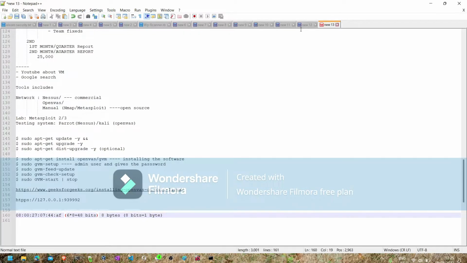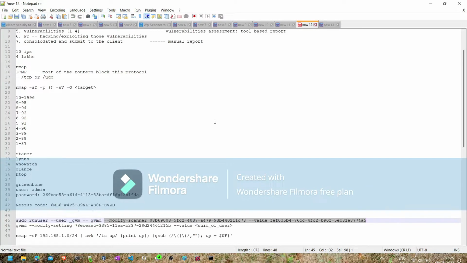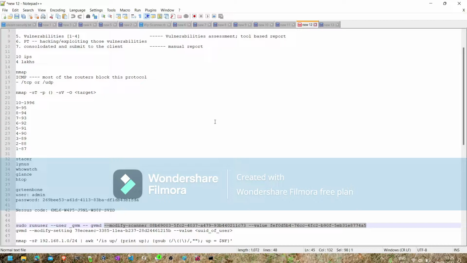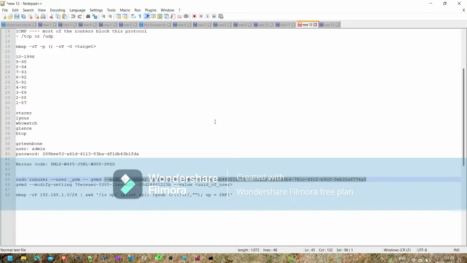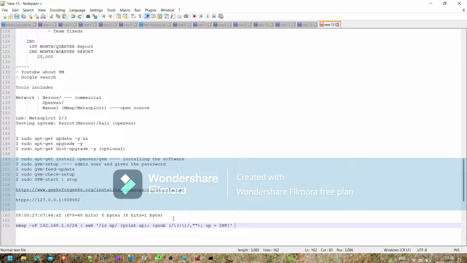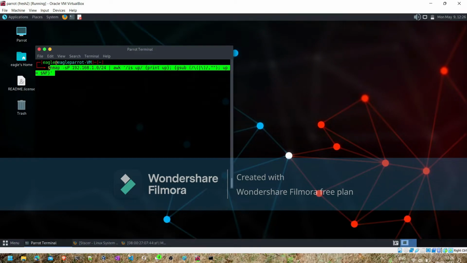So I have one of the cheat sheets from Nmap. Where is this cheat sheet? I don't really remember where I copied it. Yeah, this one. Okay, I'll just copy the entire thing. This will give me only the IPs which are live on my system.